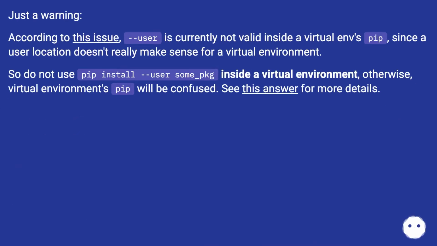Just a warning. According to this issue, --user is currently not valid inside a virtualenv's pip, since a user location doesn't really make sense for a virtual environment. So do not use pip install --user package inside a virtual environment, otherwise the virtual environment's pip will be confused. See this answer for more details.